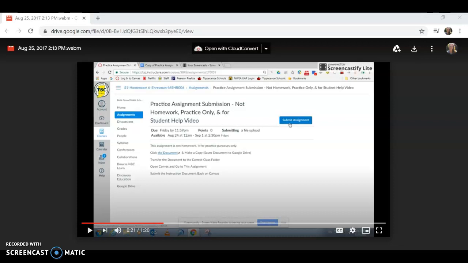Hello, I wanted to show you a little video on how to submit an assignment on Canvas. You use this method when you need to actually submit a document, not a link. So I've changed it to where you're going to be submitting documents to Canvas instead of a link.